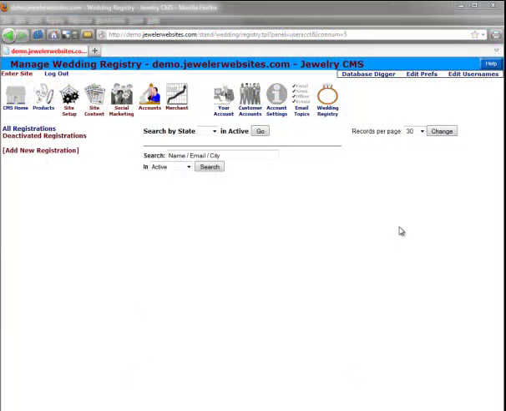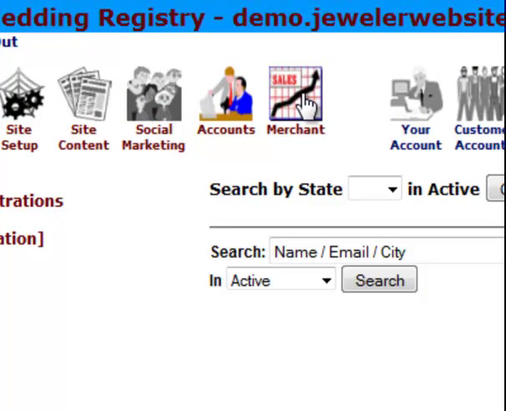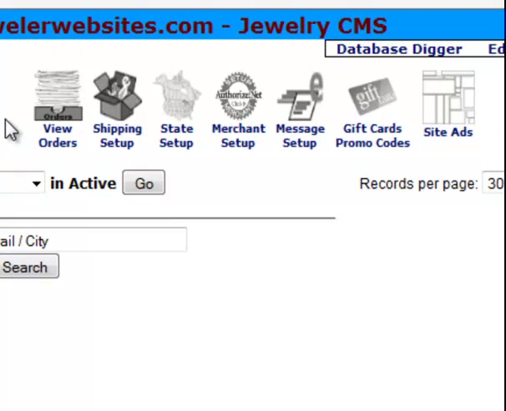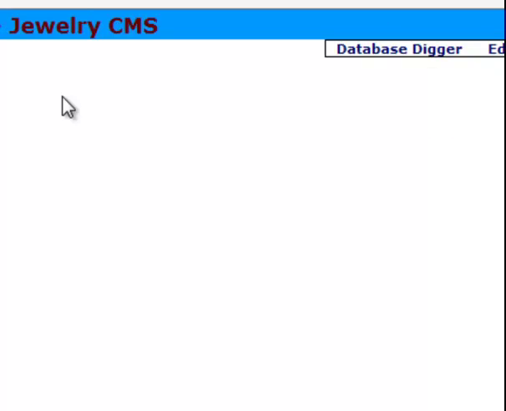The merchant module is our last module in this orientation. To access the merchant module, you would click on the merchant icon up on the top, and then you'd see a submenu showing a new set of icons on the top right. We have our view orders, shipping setup, site setup, merchant setup, message setup, gift card promo codes, and site ads. Let's jump into our view orders.